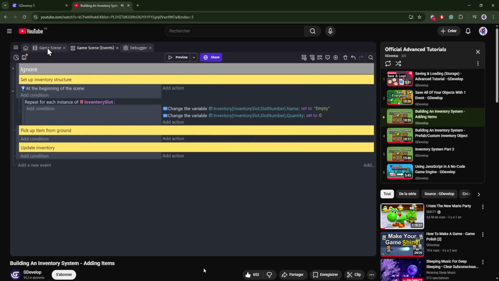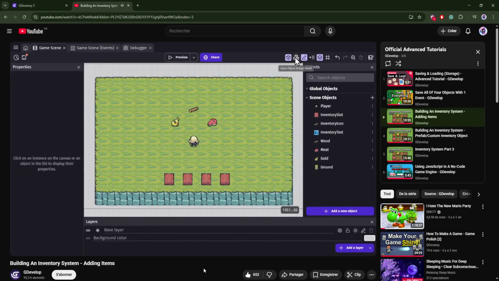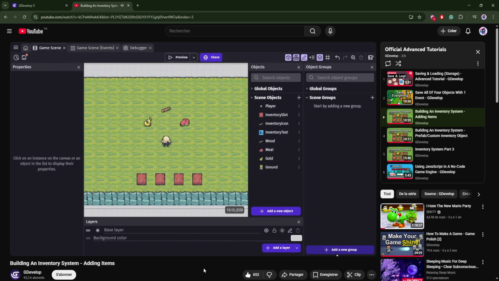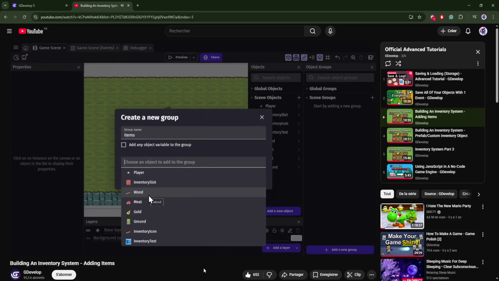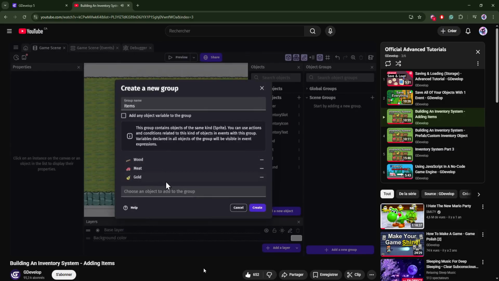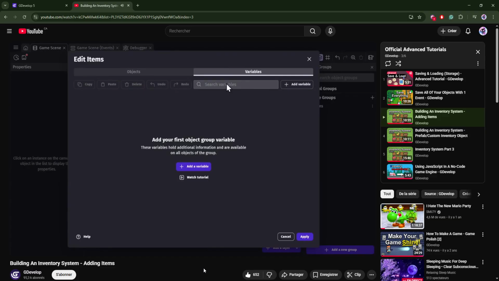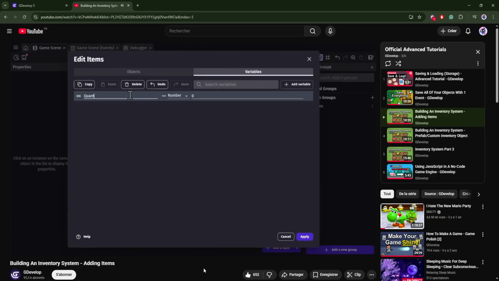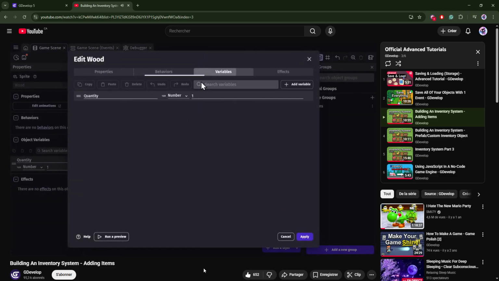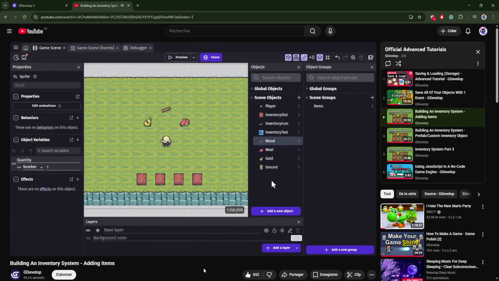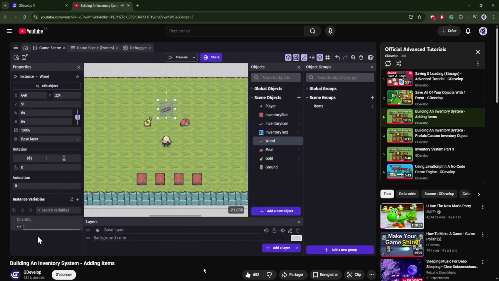So next we're going to go back to the game scene and open up the object group panel and create a new group. We'll call this items and add all of the items that we want to be able to pick up into that group. And then inside this variable section, we're going to add a variable for quantity and set it to 1. And then when I press apply, all of these objects now have that variable. So all of these have the variable quantity 1. And you can use that to determine how many of the thing are in that stack.